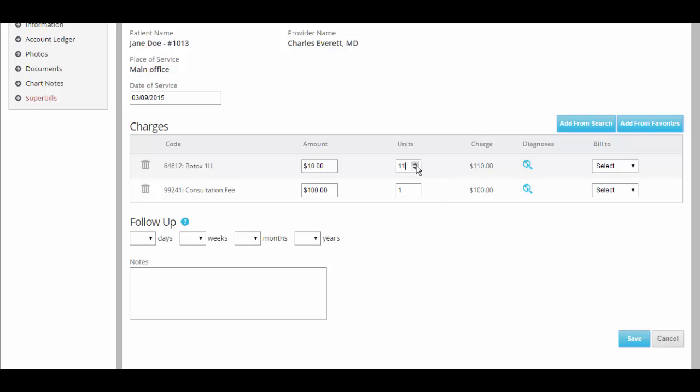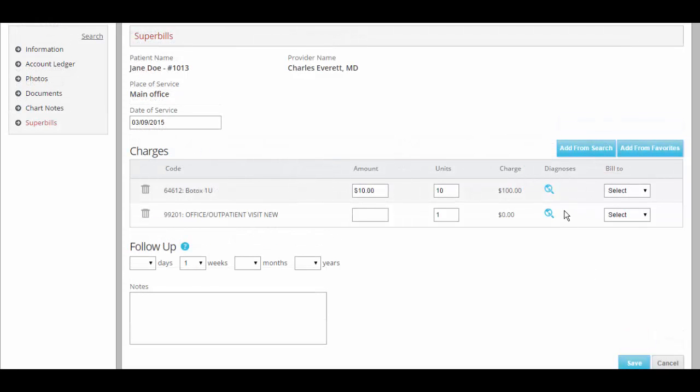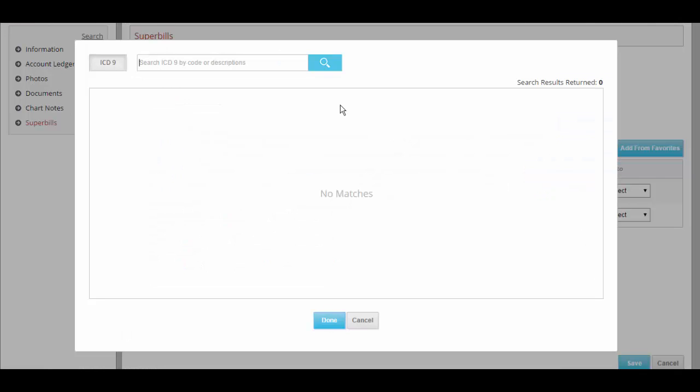Once you're back at the main screen, you could adjust the number of units that were administered, and you can also specify who's responsible for payment for that charge. You have the option of adding diagnosis codes at this point. Just like with CPT codes, you can search by keyword or by the code number itself.